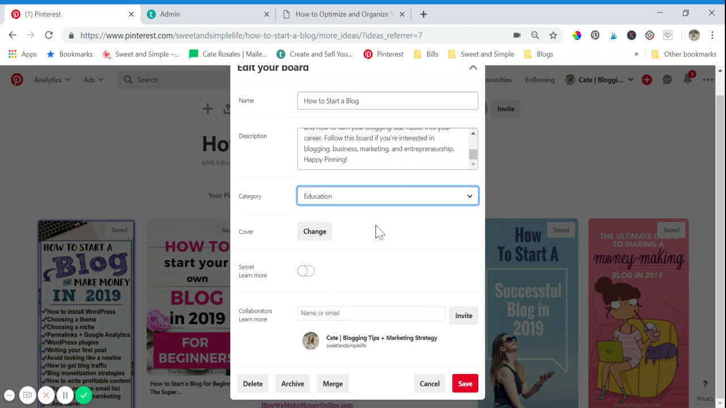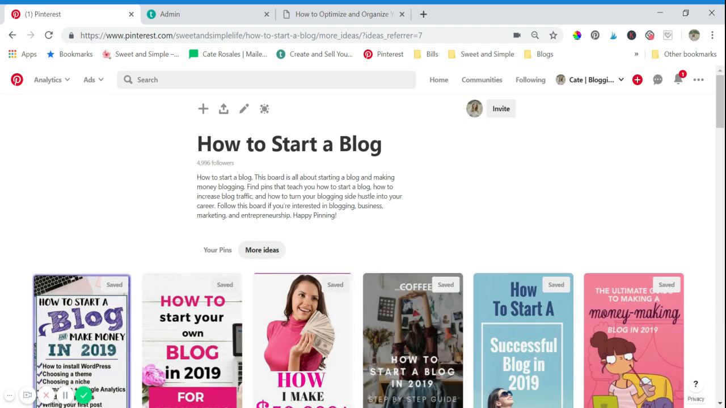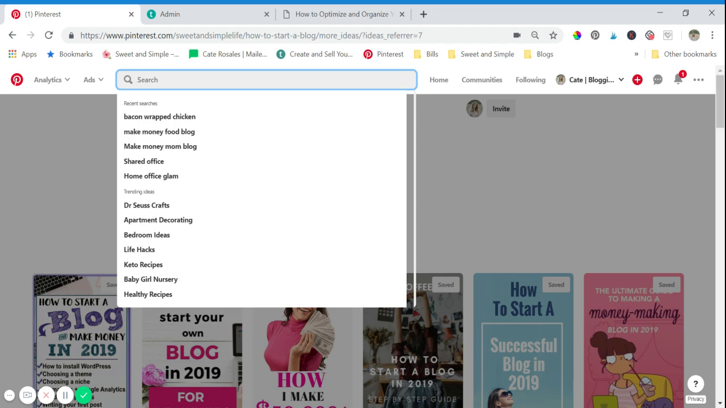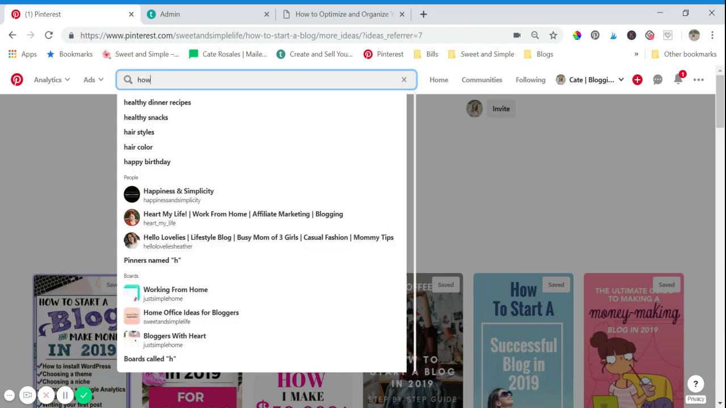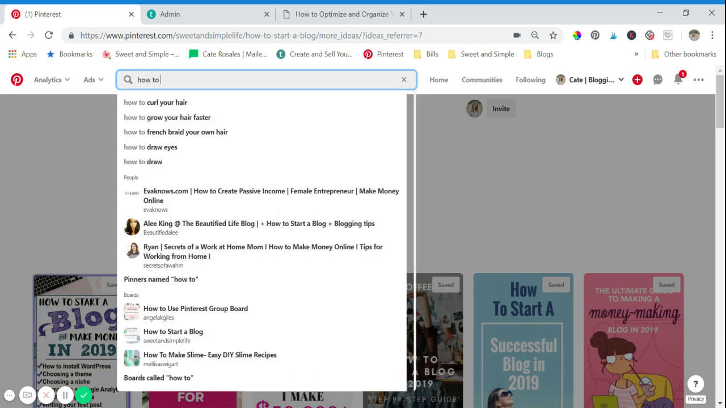You can add a cover, which we'll do later. And you can add collaborators, but for now, this is my Pinterest board. So we're just going to save this baby. Now we have a title that is optimized. We have a description that is optimized. And now we can do exactly what I said before, and we can head over to search. And we're going to search for how to start a blog.